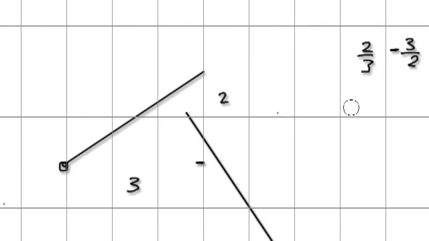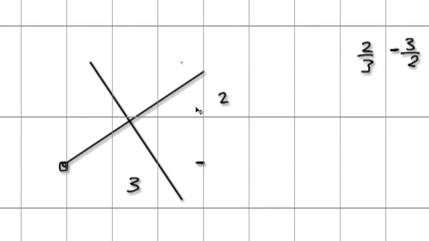Let me just erase this. It will be perpendicular, see? And it will work for any gradient you choose. Let's say 5 across, 2, 4, 5 here, and then 2 up here. So this line here has a gradient of 2 over 5.